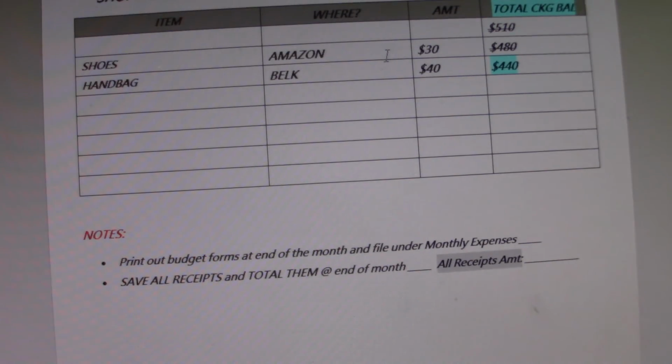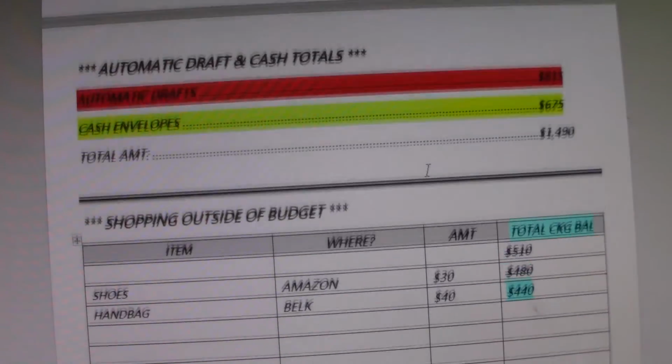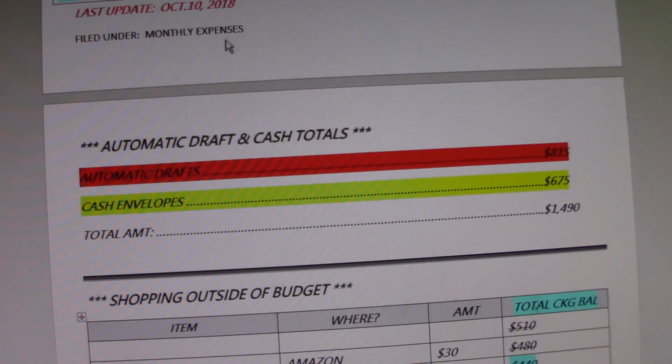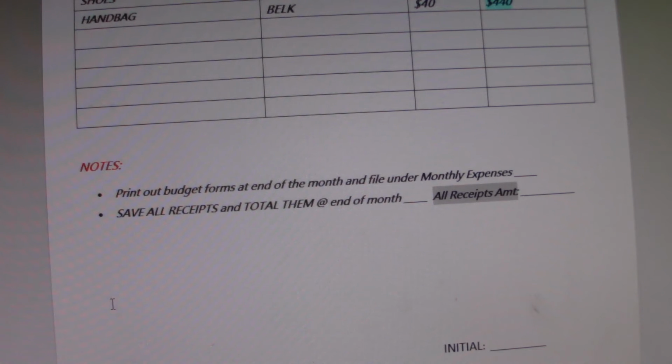Okay, then I allow myself a place for notes. I have 2 notes listed here: print out budget forms at the end of the month and file under monthly expenses, which I've already explained. That's why I make this footer here and label it monthly expenses. Then I have save all receipts and total them at end of the month. And then I write the amount that all my receipts add up to.